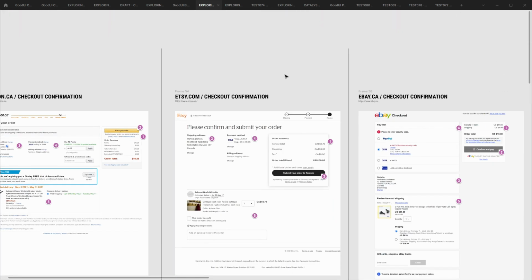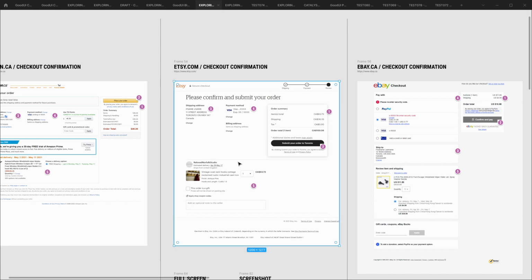Of course, if you want to go into the little details there, all these screens are also part of the Figma template as a source of inspiration.